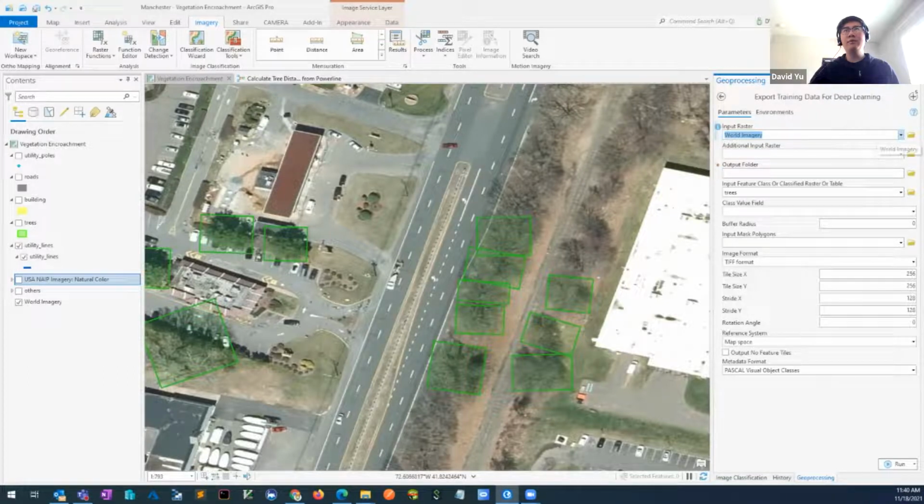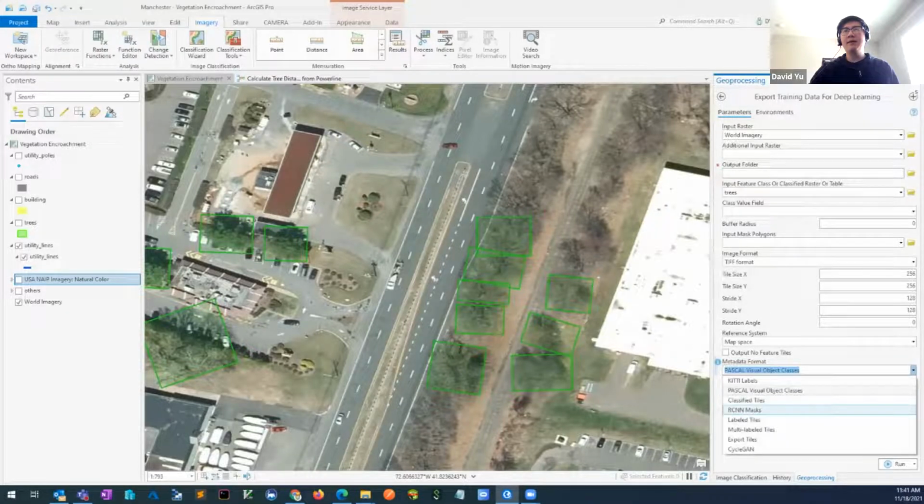But the idea is that you simply provide the input raster that you want to tile up, and then you can specify whether I want the image to be in JPEG or TIFF format. And the important part here is the metadata format. So for those of you who've tried your hand at deep learning workflows before, you'll probably know that even for bounding boxes, there's a lot of metadata formats that you can choose from. Pascal VOC is one of them, but there's also things like KITTI labels. And let me click this drop down, there we go. There's also things like KITTI labels and a bunch of other things like RCNN masks, label tiles, and so on. So this is where you can specify that metadata format. And then all you would have to do is click run.